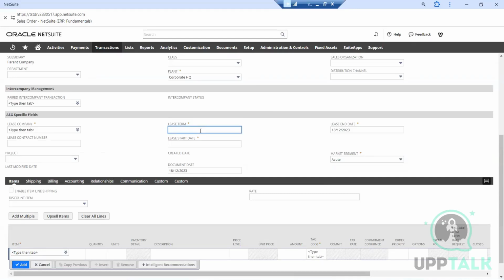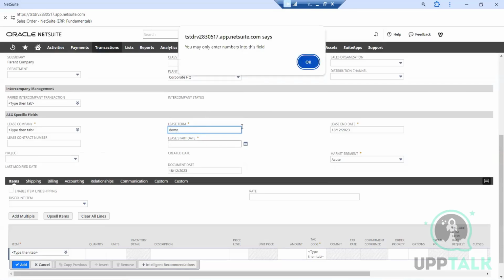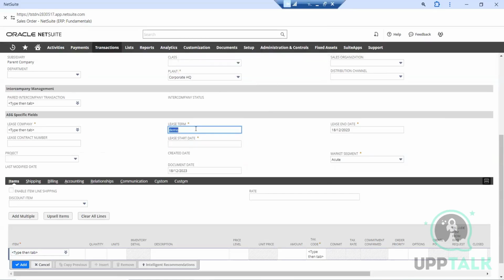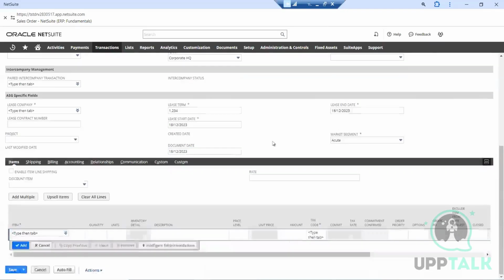Let's see. You may have only a percentage field. Okay, someone has validation on this. That type of validation we can also put. I will come to that when we are doing the scripting part, which should cover all the client scripts.